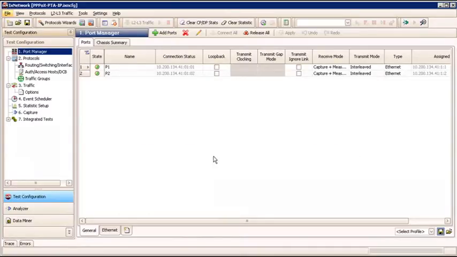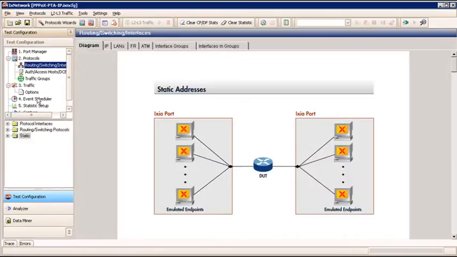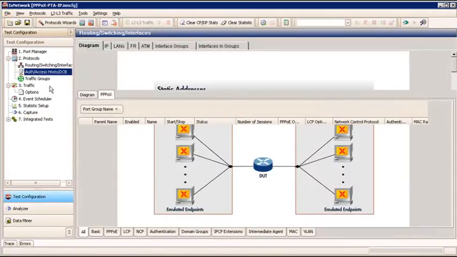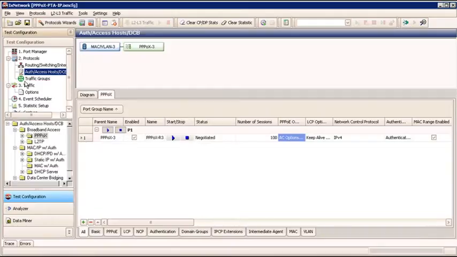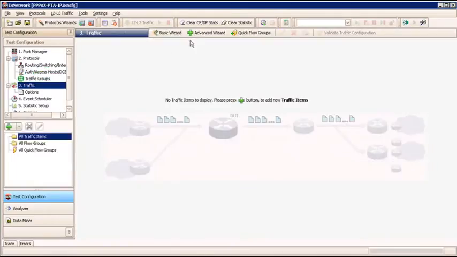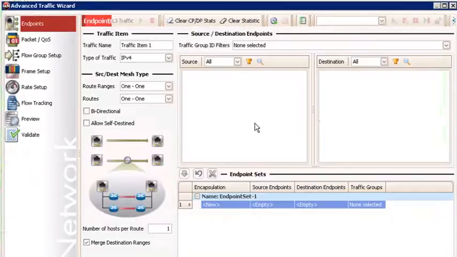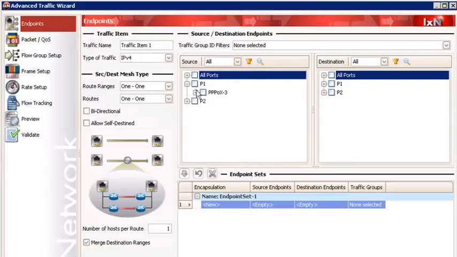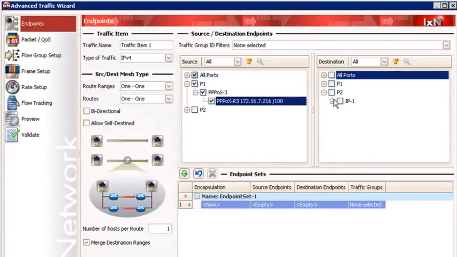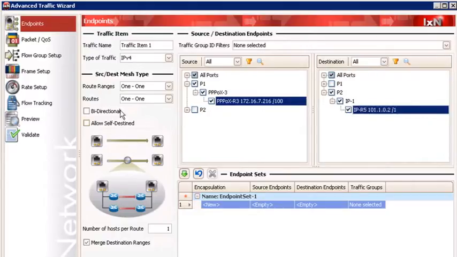In this chapter, we're going to talk about making changes to the flow groups that do not require the use of merge manager. This will just be a quick couple examples showing that. So we already have our 2 ports, just like in the last chapter. The PPPoE sessions have already been negotiated and they're up, and we're just going to go ahead and build our traffic item. Click on the advanced wizard. We're going to go from the PPPoE sessions on port 1 to the IP on port 2.